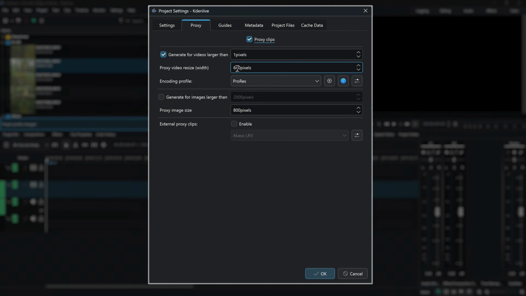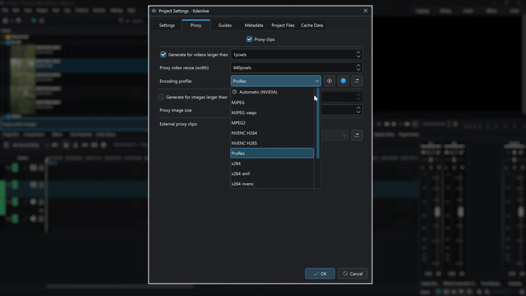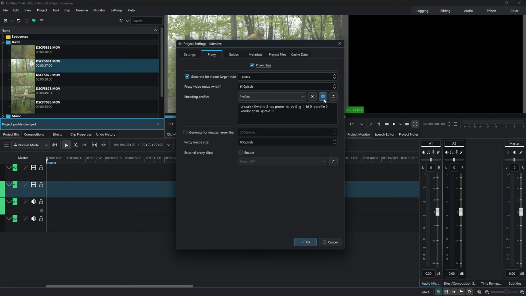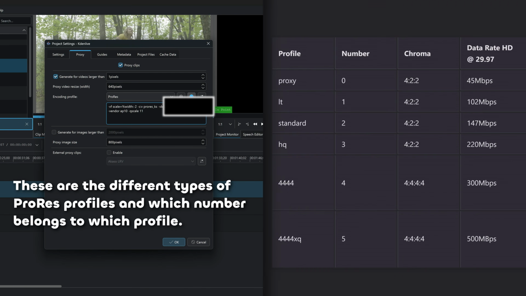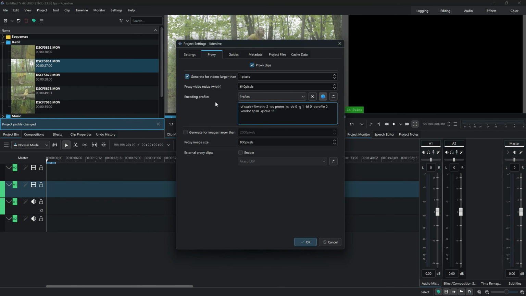We can specify the size of the proxy video, and then we set our encoding profile. Now this is the key part that makes our proxies work well. In this menu we have a lot of different options here, but the type that we really want to use is ProRes. And by default it uses the proxy version of ProRes, so it's the lowest file size possible for ProRes. But this type of codec will make it very, very easy for your editing software to play back the files because every single frame is encoded individually. So we'll go ahead and hit OK.